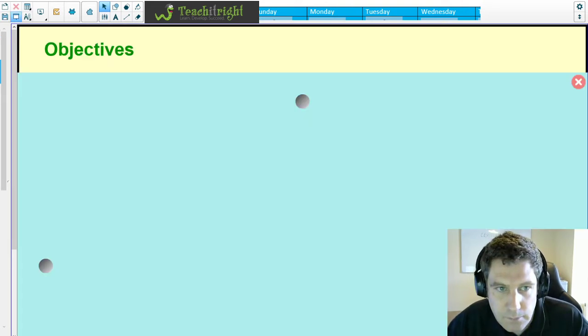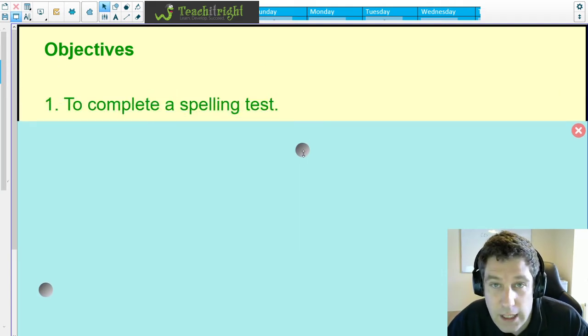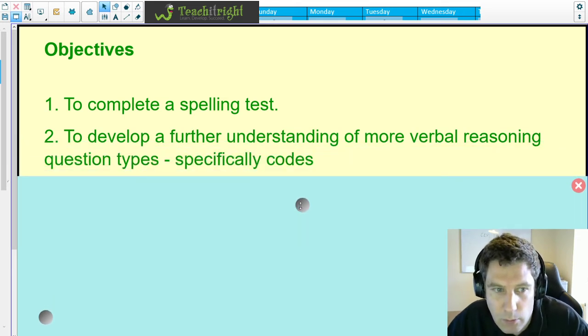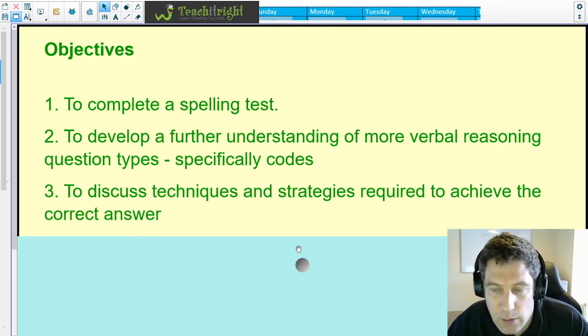So let's just talk about the objectives that we're going to cover off. We are going to complete a spelling test to start with. We're going to be looking at week 2's words and we're going to be focusing on some synonyms together. We're hopefully going to develop your understanding of more verbal reasoning question types, specifically codes. We're going to be looking at codes and we will talk about how to answer these code related questions, and a lot of it will be about using the alphabet correctly and hopefully learning lots of things that maybe you didn't know before.